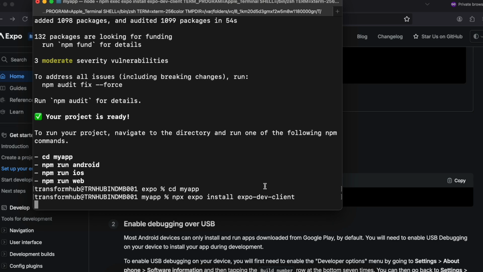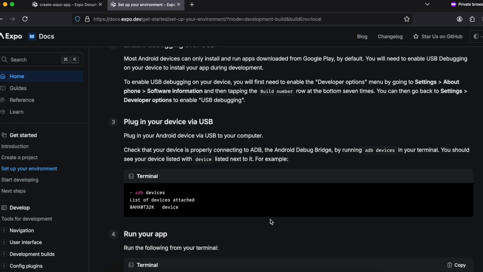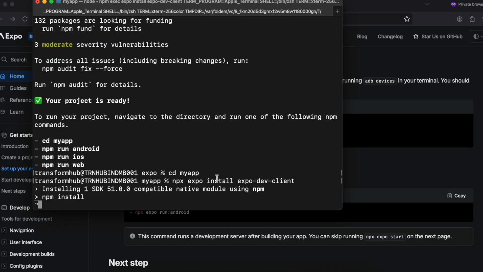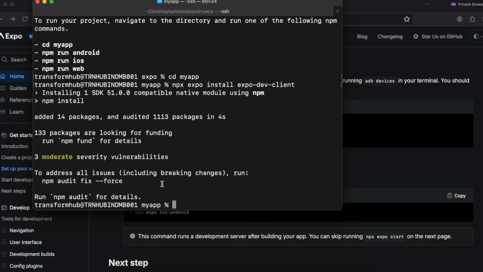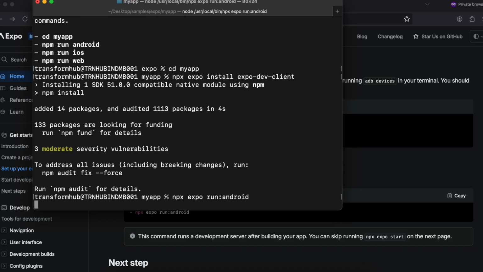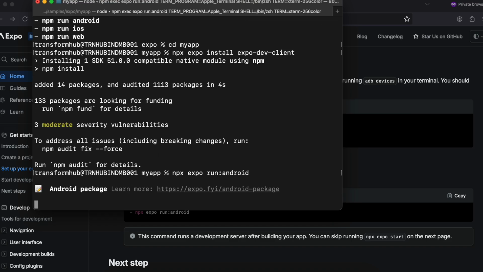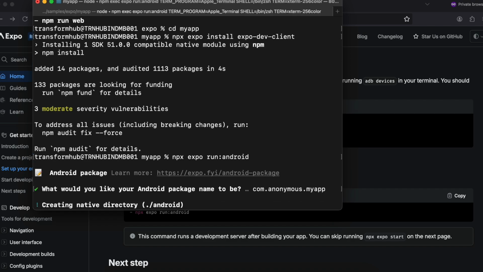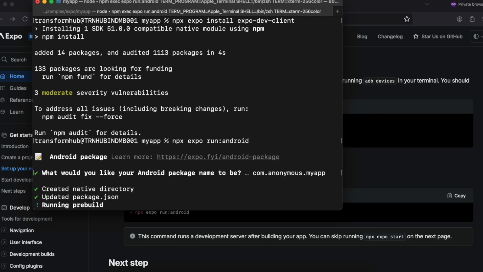Again it will install some npm dependencies, and then we'll have to copy this particular command. This will actually create the Android folder for us. So let's wait for this npm installation to finish. Okay, now I can paste it. It is asking me for a package name. You can set it to whatever you feel like. I'll keep it default and click enter. Now it will create the Android folder for us. This will take a bit of time, so be patient.